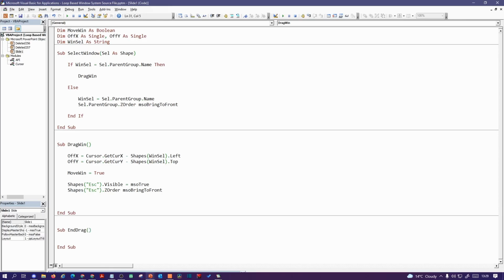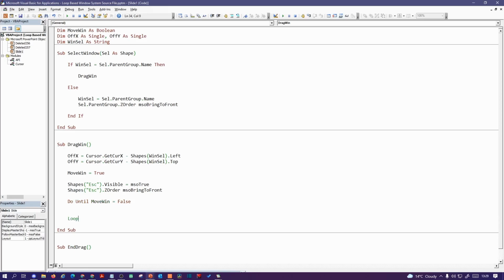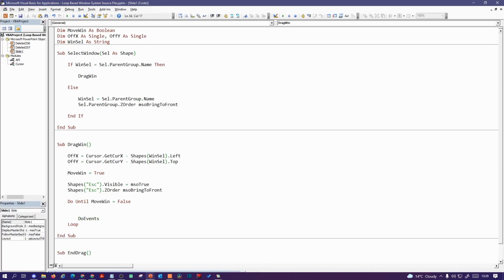And now we need to initiate our loop. So we're going to say do until move win equals false, and loop. Make sure you have DoEvents in this loop. Otherwise it will crash and you'll lose all your work. So make sure you have it in there.